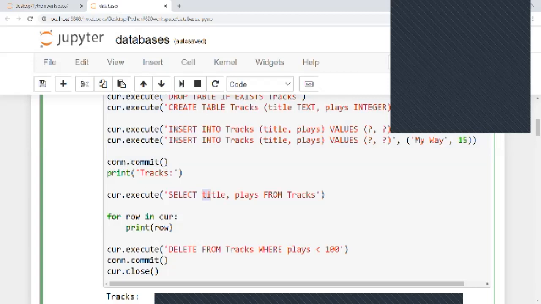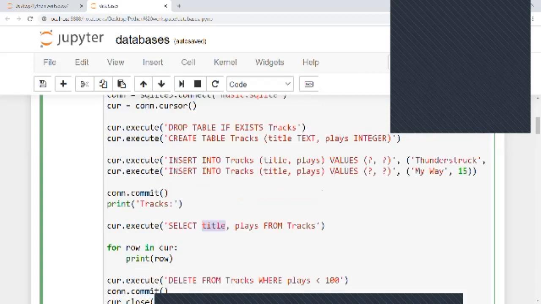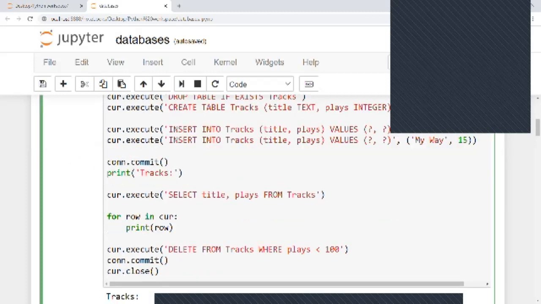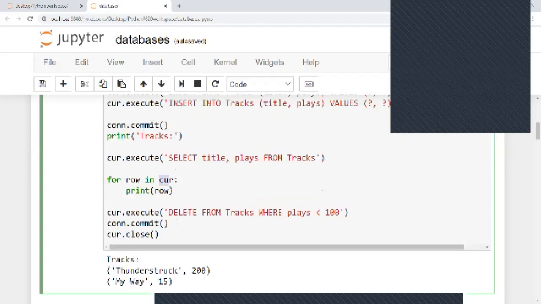Select title. You go to the cursor. The cursor is still located to that SQLite, that is with this music.sqlite. Now go to title. Select title, comma place. See, this is a tuple. So I'm asking the cursor to select title, comma place, which is a tuple. From where? From tracks. Tracks is a table. From tracks, you select title, comma place. So what is there in cur? cur is nothing but a list of tuples.